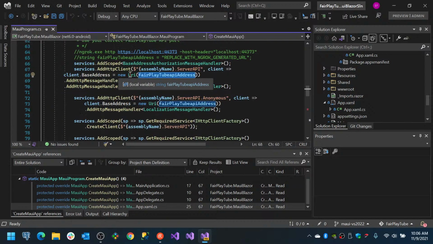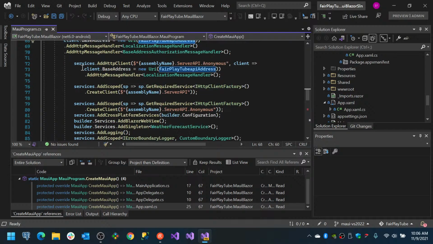Okay, then we continue adding the services. This is just normal code. Now, something really important when you are developing Maui Blazor applications is that you need to be aware and always consider the fact that your application is going to be run on multiple platforms, right? Especially if you have already developed your application in Blazor WebAssembly or Blazor Server.